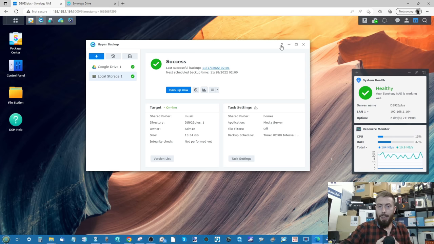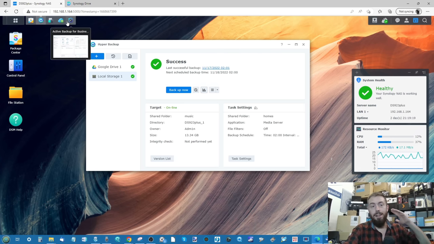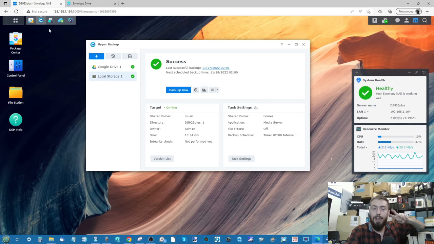Now, Hyper Backup, as the reason I said it was the entry point, is there is a much bigger and better tool coming up soon known as Active Backup, which I'm going to show you in a moment, which really pushes things to just insane levels. But just before we get there, there's a couple of other little tools that I think home users and even some small business users might want to get on board with.